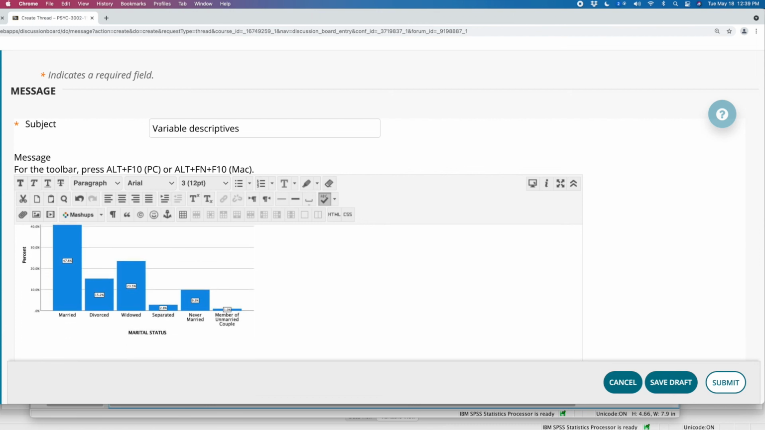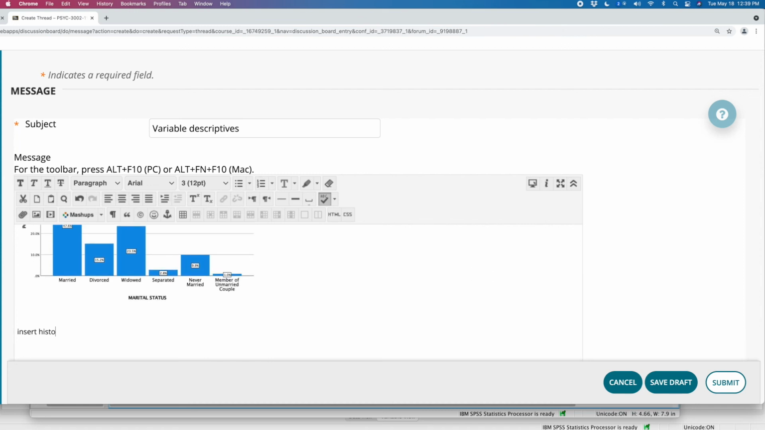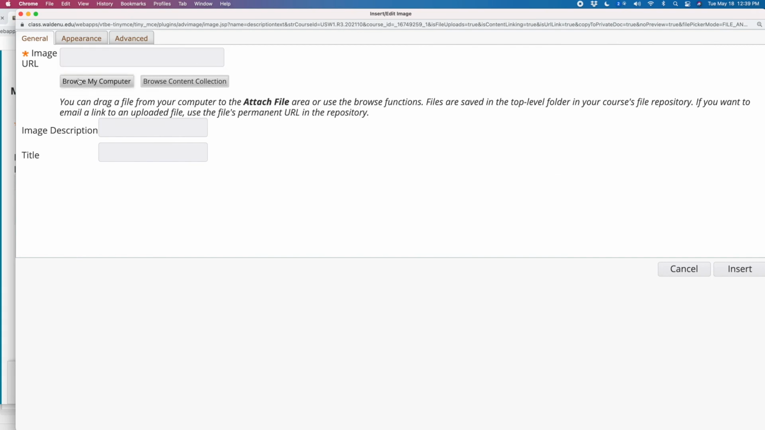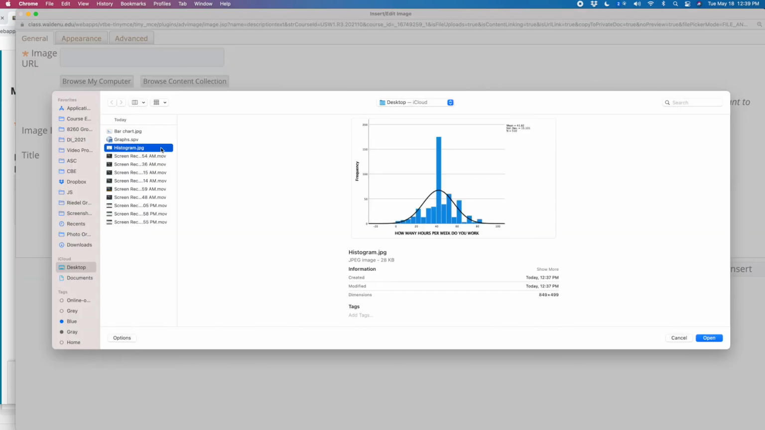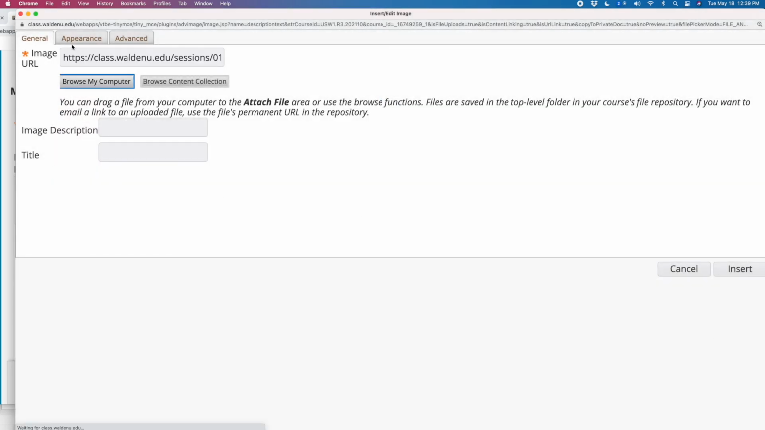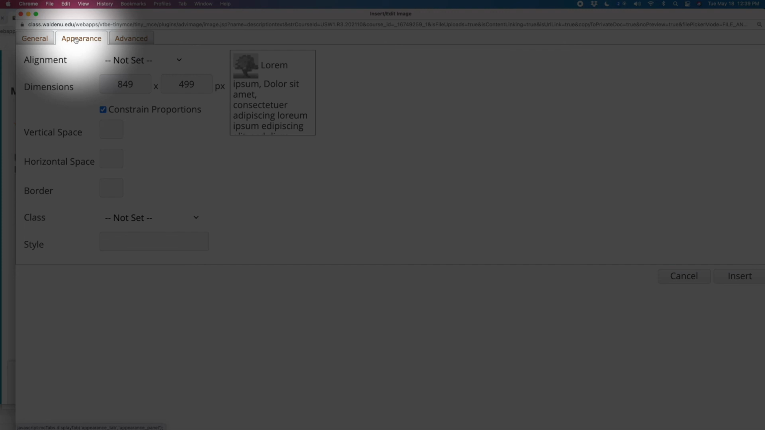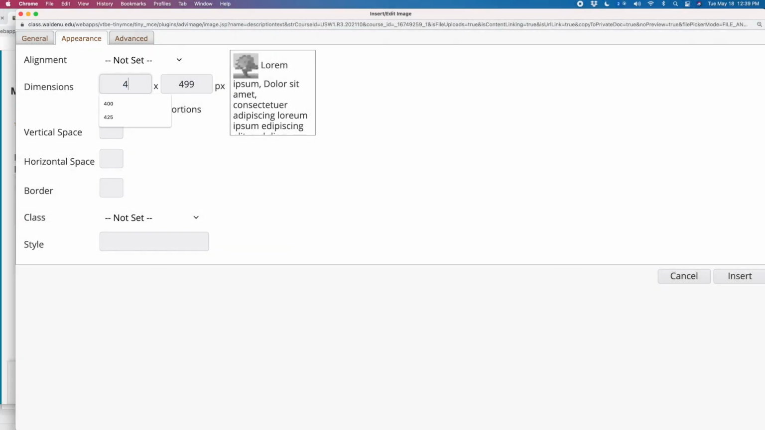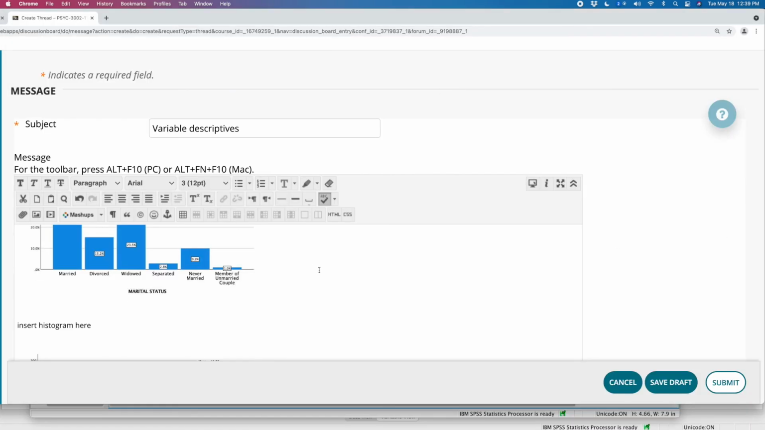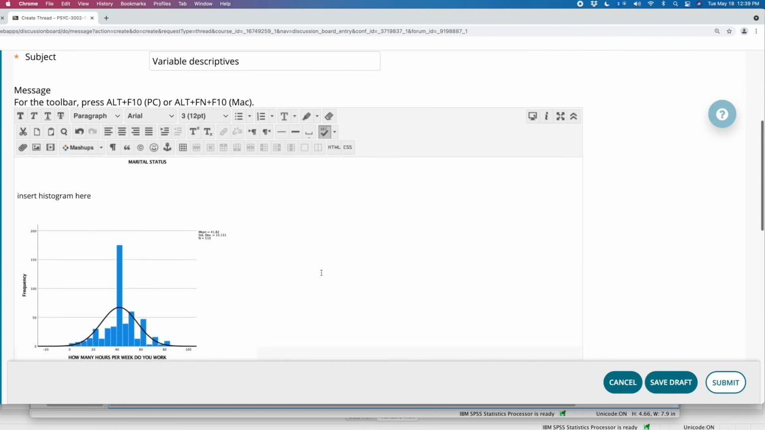I can do this again for your histogram. Insert histogram, and I will click on that option again. Insert edit image, browse my computer, use the histogram, open it, shrink the size with the appearance button. I will be consistent here and use 425 as well. And since the proportions are constrained, it will fix the other box of the dimensions, insert, click OK, and now I have the histogram in here as well.